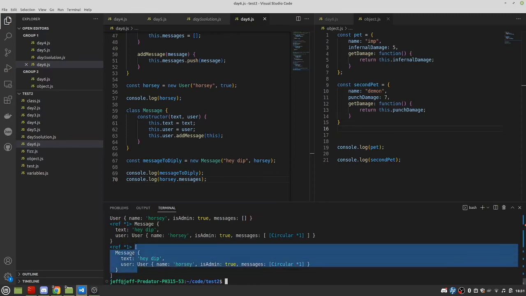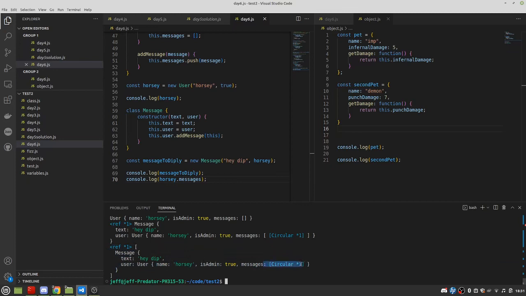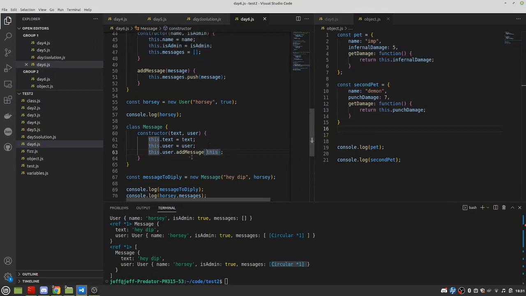The interesting thing about this is we've got these ref and circular things here, which I'm not going to talk too much about, but basically we have a circular reference. The message refers to the user, which refers to the message, which refers to the user. It's not too much of a problem. I don't want to get into it for now, so you can kind of ignore those logs.